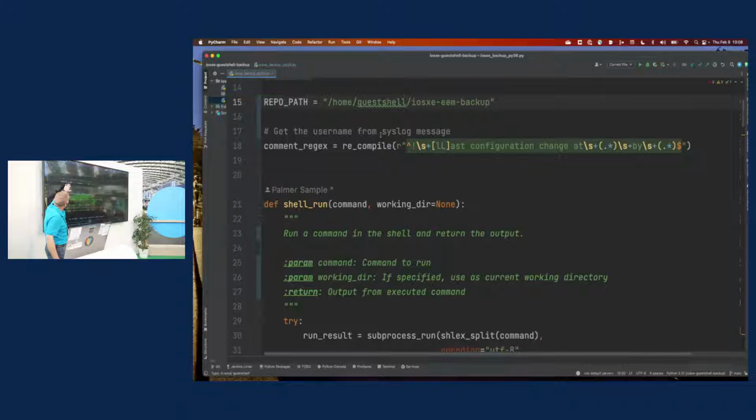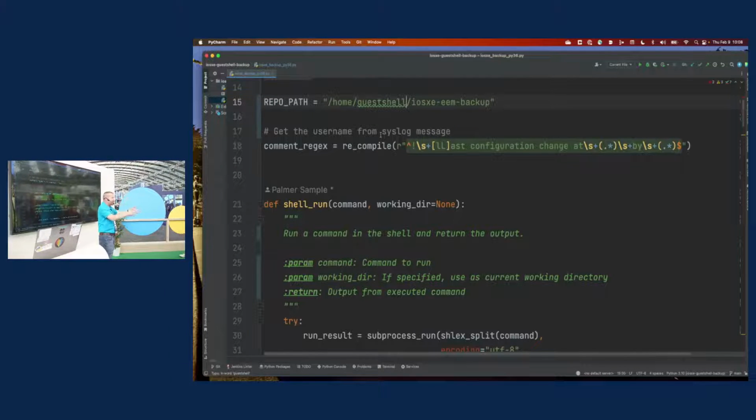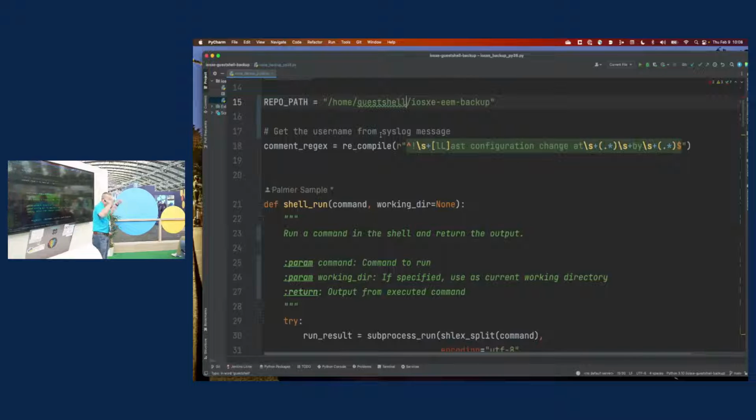I created a regular expression because that syslog message is going to come in. It's going to say last configuration change at some date and time by some username. I can extract that date and I can extract that username. I'm going to use that for my commit comment. So it'll commit the running configuration. It'll say configuration change on this date and this time by this user. All right.